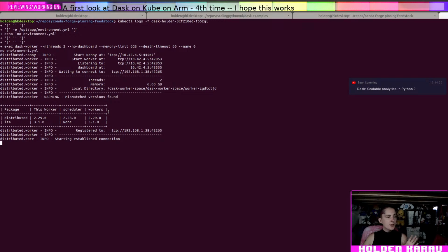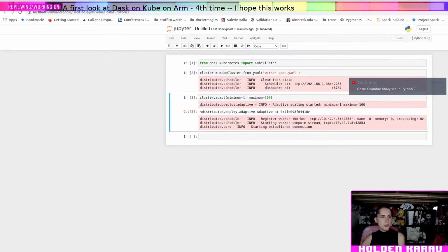But on the other hand, I do wish that this error message showed up here, because I'm going to be honest, I don't think most people are going to run a kubectl logs -f on their workers. So yeah. So anyways, let's restart the kernel with this matching version of Dask and LZ4, and we're going to see how it goes.